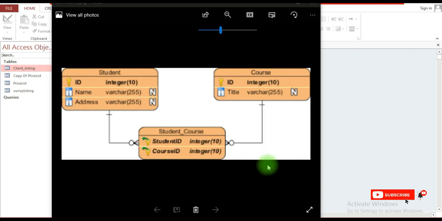And finally, we have many-to-many relationships. This is where you have multiple records in one table being connected to multiple records in another table.